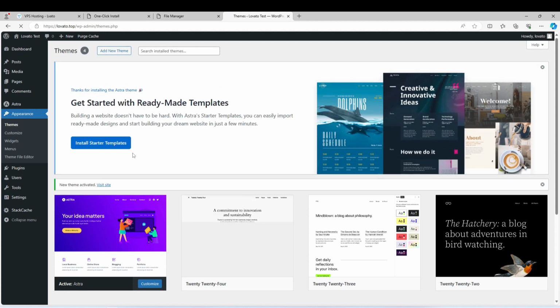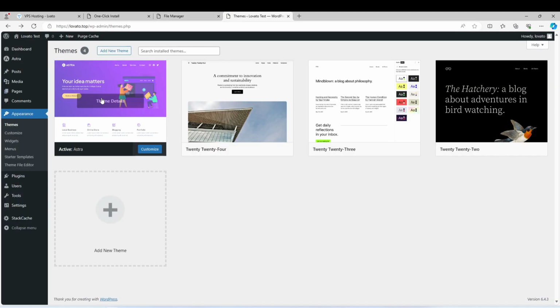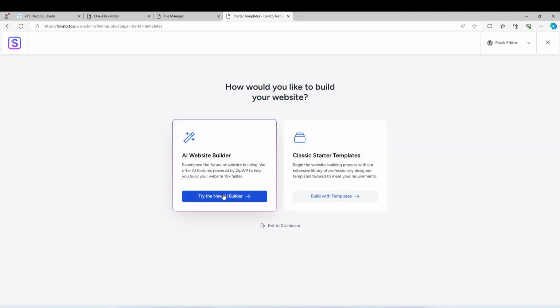So now I will click to install starter templates, and it is activating a template. So let's wait for this to install. It's already installed. So let's go back and go to the starter templates. From here we can import a sample template, whatever we want.